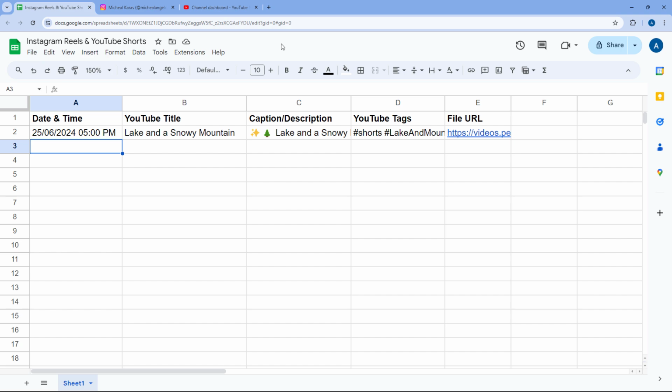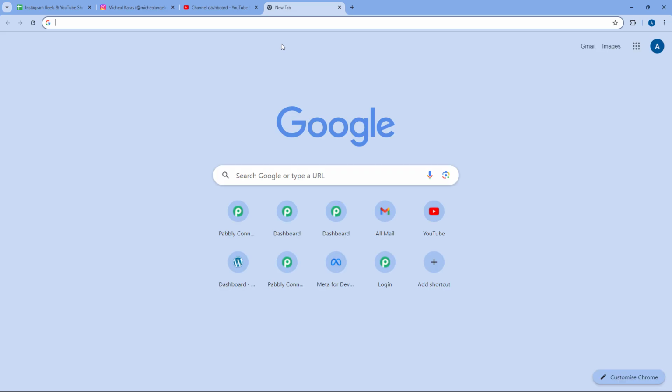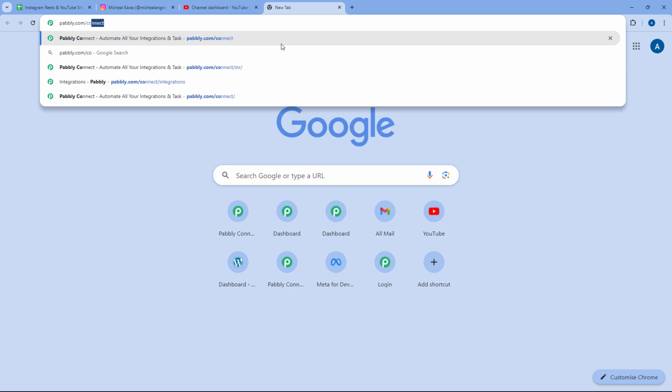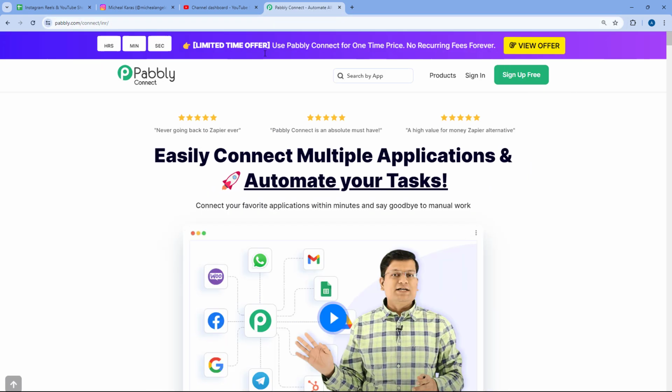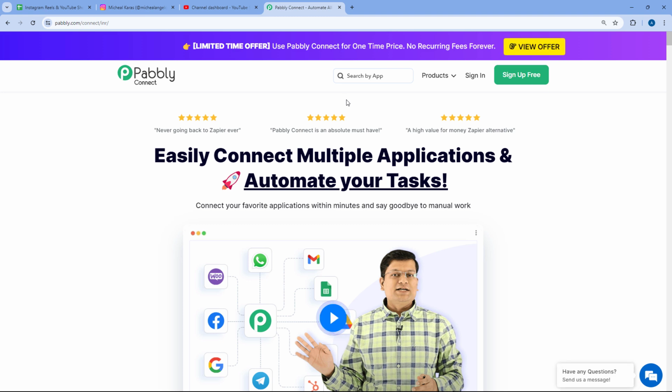To access Pabbly Connect, just go to your browser and search for pabbly.com/connect. And here you can see we have reached Pabbly Connect's landing page. Here you can see two options, sign in and sign up free. Now, if you're new to Pabbly, just click on this sign up free button and you can set up your free Pabbly account in just 2 minutes. Or if you're an existing Pabbly user, just click on sign in.